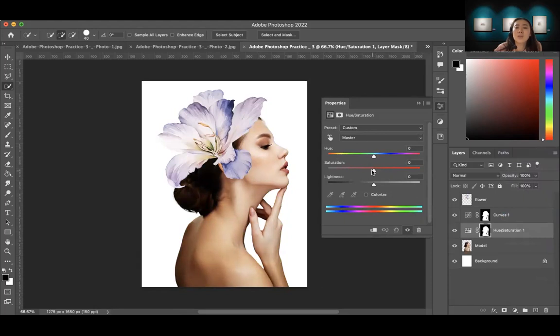And here I just want to reduce the saturation from the model. So I'm going to just move the saturation a little bit to the left.